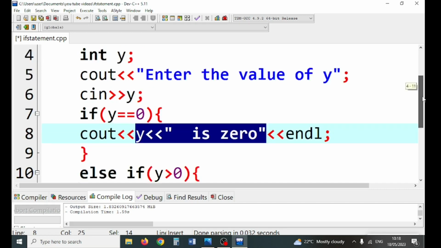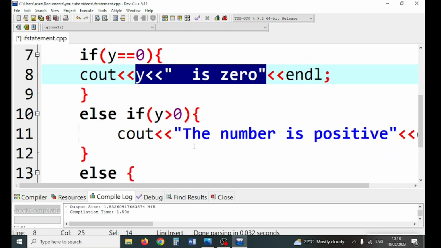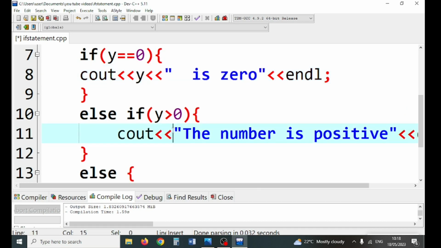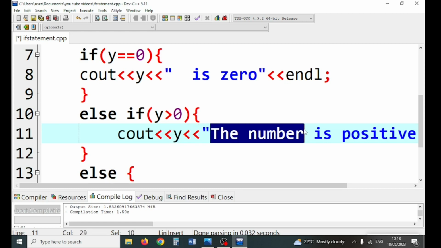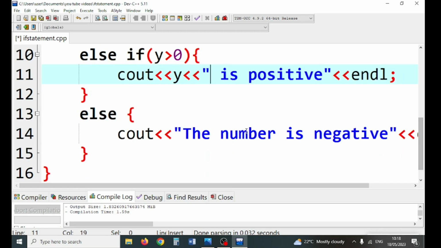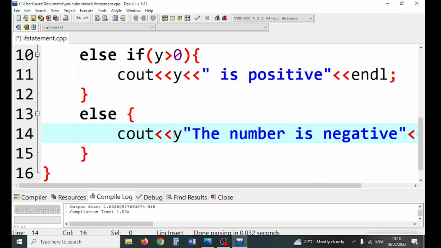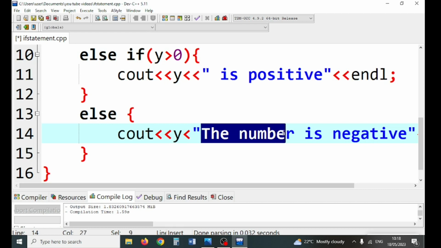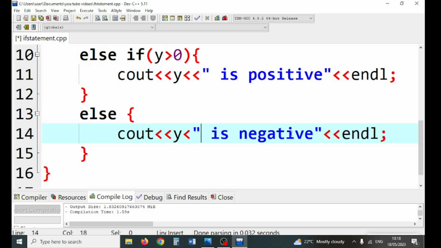We can again go down here. Instead of saying the number is positive, let's just pick the actual number. Then you say is positive. Instead of saying that the number is negative, let us pick the actual number, which is y, and then we say that y is negative. We can modify our code like that.